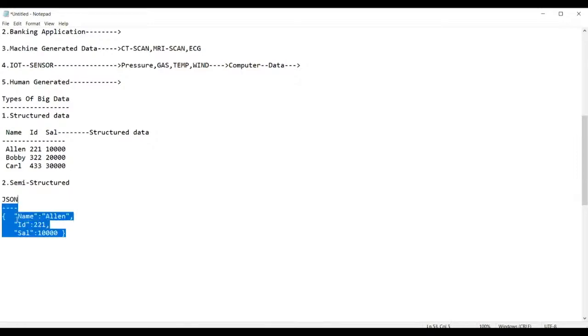Can you see this kind of data is called what? Semi-structured data. This kind of data is called semi-structured data. And now finally, the third one is called what? Unstructured data.